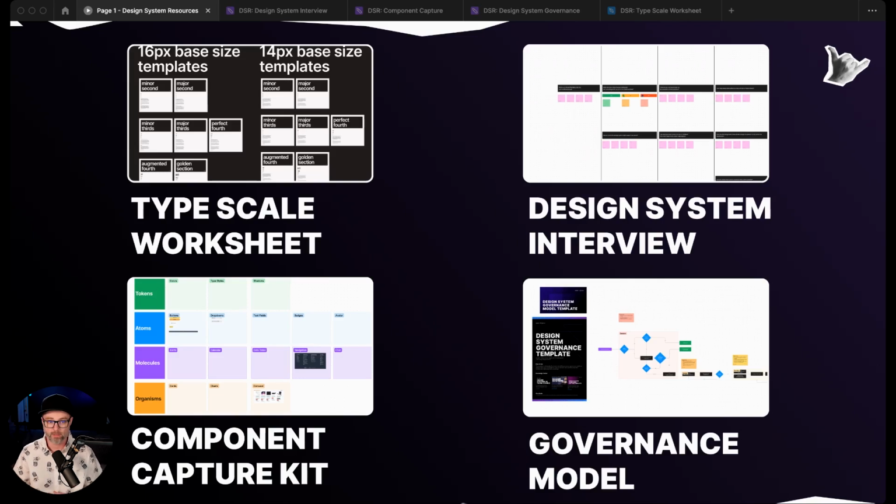Like I said, we've got four of them here. We have our design system interview template, which helps you interview each member of your team to find out what they actually need. We have our component capture kit, which is a way for us to really understand the current state of our design and see where things are. We have our governance model, which will help us define how we contribute to a design system as a team and what rules we have in place. And then we have a type scale worksheet, which isn't explicitly needed for the design system work. It can be used for other design projects as well, but it's super helpful when we're defining tokens and things like that.